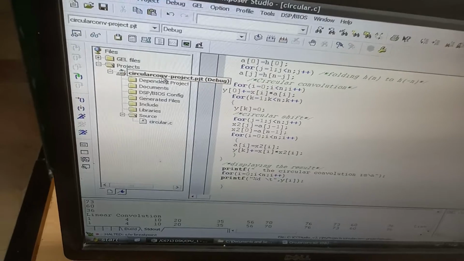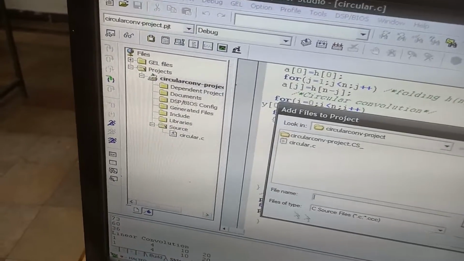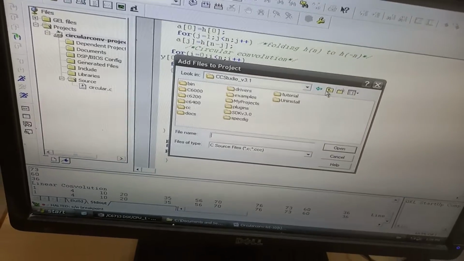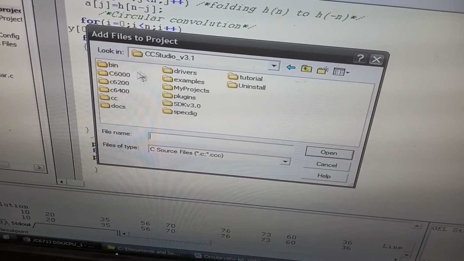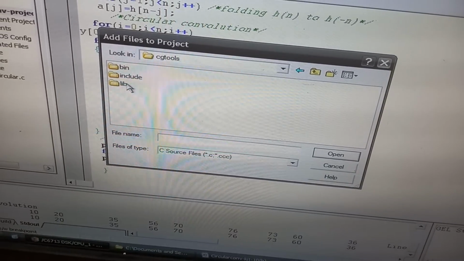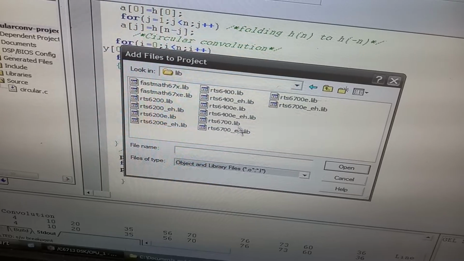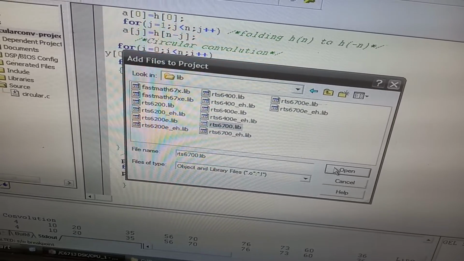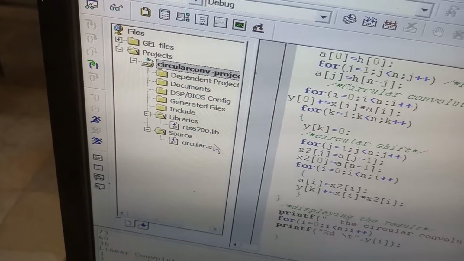Next, we can go for adding the library file. I will show you the path of the library file: CC Studio, C6000, CG Tools, LIB. We already discussed that. In this, select object and library files. The correct file that you have to add is rts6700.lib. So now the library file is being added.